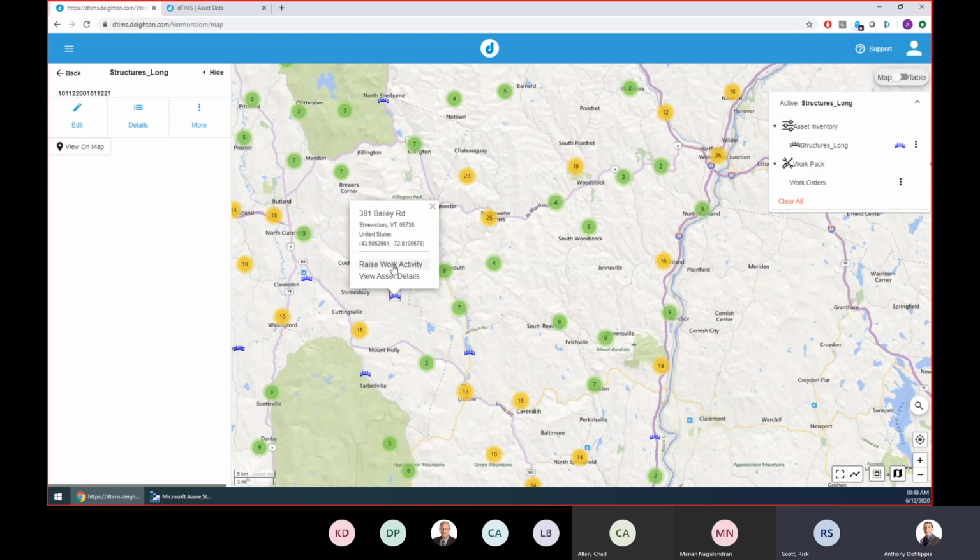Okay. And so this would be, to put it in the vernacular, how a defect would be identified and raised, correct?